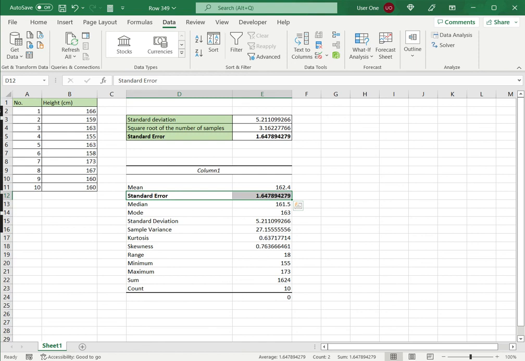This is how to calculate standard error in Excel. Please read the appended article for more information.